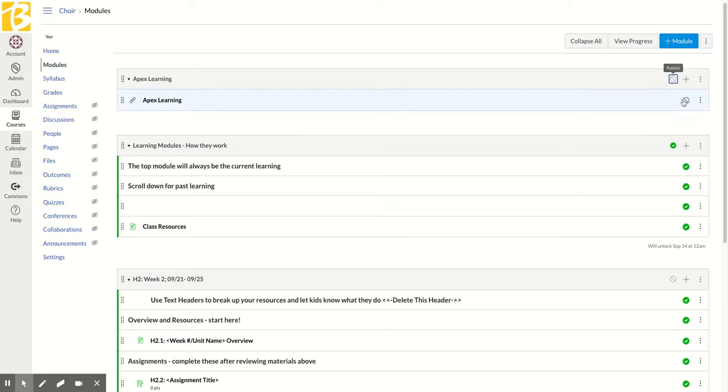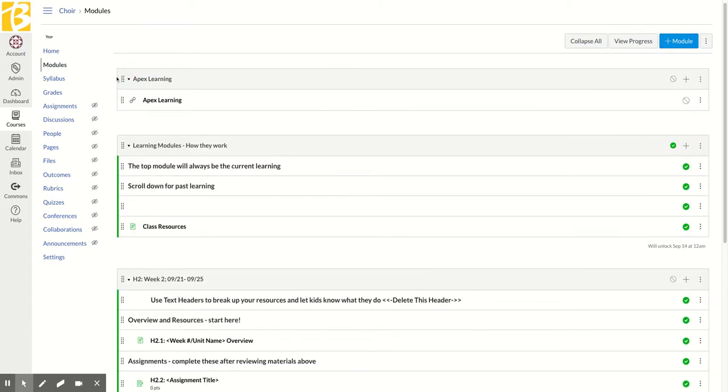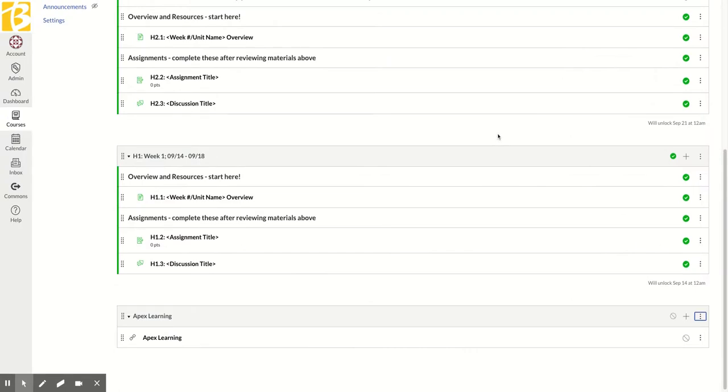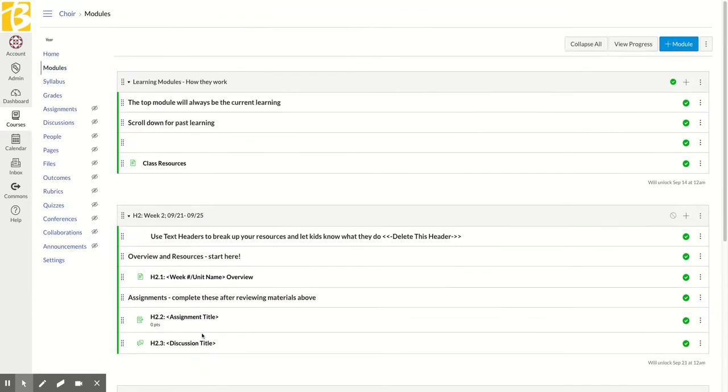The module itself needs to be published for students to see things. If you are not going to use Apex Learning, you can drag it so that it is not sitting at the top confusing your students, even though they won't see it, and it's not there blocking your vision. You can also move the module immediately to the bottom that way. You can also delete the module and everything in it. That does not delete pages. The pages will still be available in your pages menu, but it does delete the module from this module section. And any external links like this will be removed because they can always be relinked later.